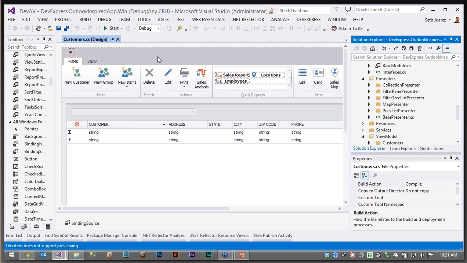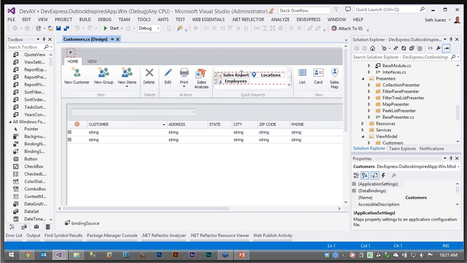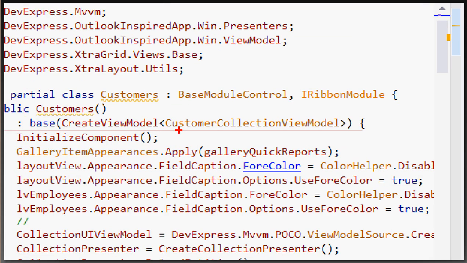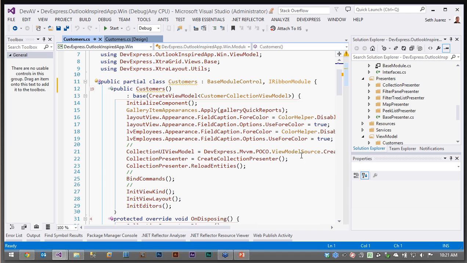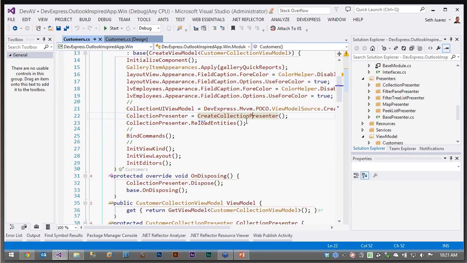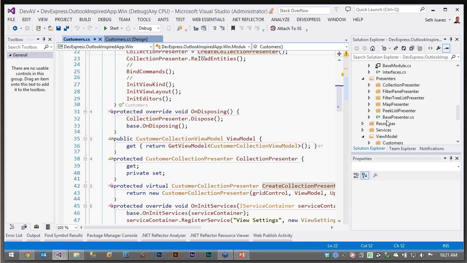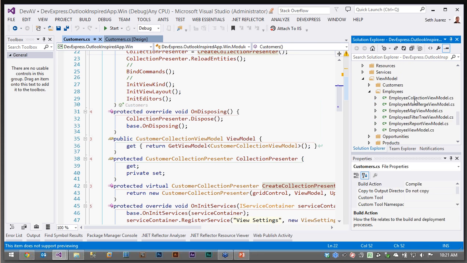So there's that. So whenever you go into the customers, notice that for the customers, you're going to have a presenter. So let me hit F7 here. Notice that we have a presenter and a view model. Notice that the view model that we're using here is this customer collection view model. And then you have this presenter called the collection presenter. Right? And so there's the things in this. This one's a little bit more complicated, so I won't get into that, but I want to show you that it's all there. So we have a collection presenter as well as the employee collection view model.